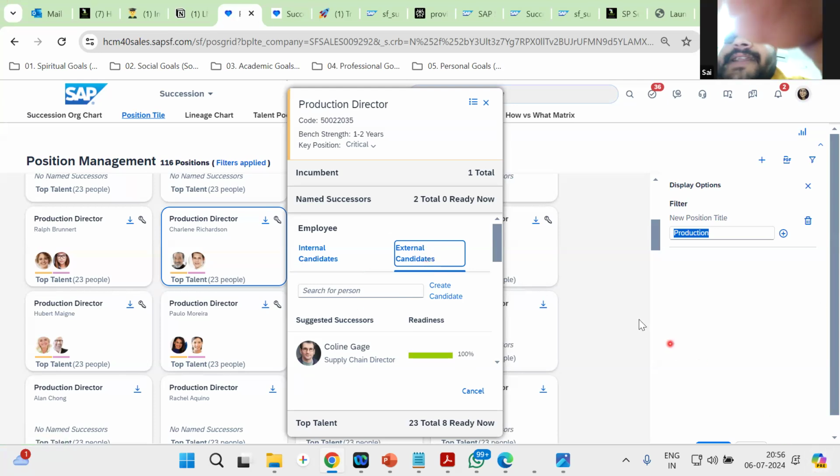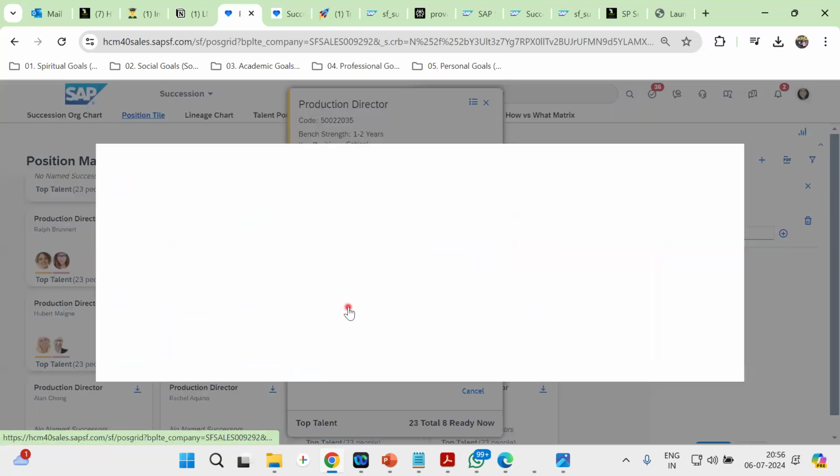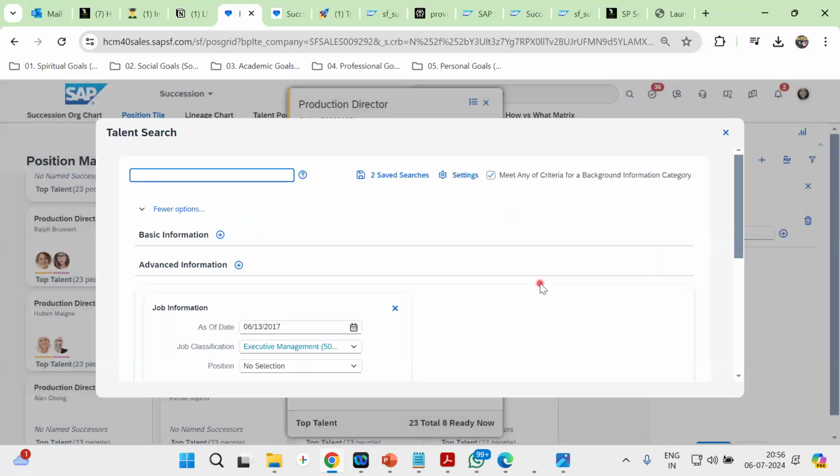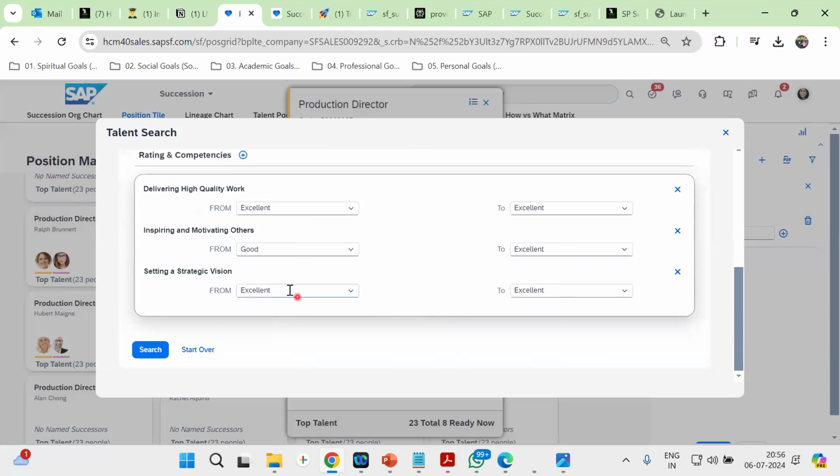Yes, Nilanjan, I got it. So here we have two options. We have internal candidates, where you can search for a person and nominate that person. You can do an advanced search, whatever methodologies you can follow, and you can pick and choose that person based on the criteria.